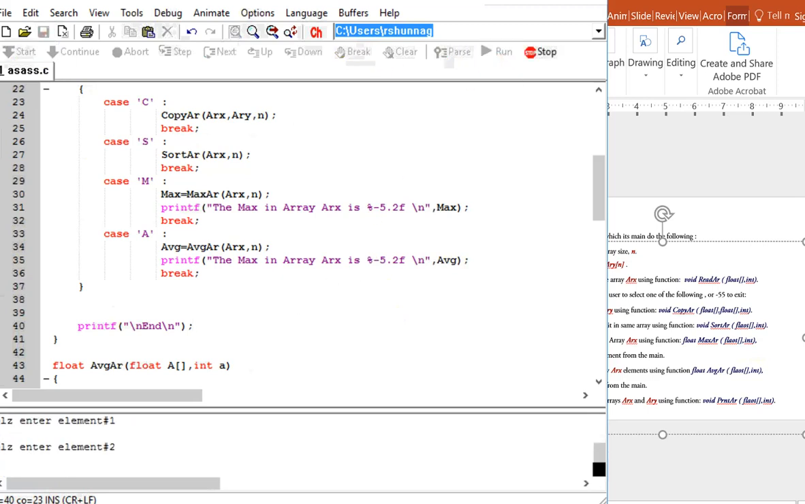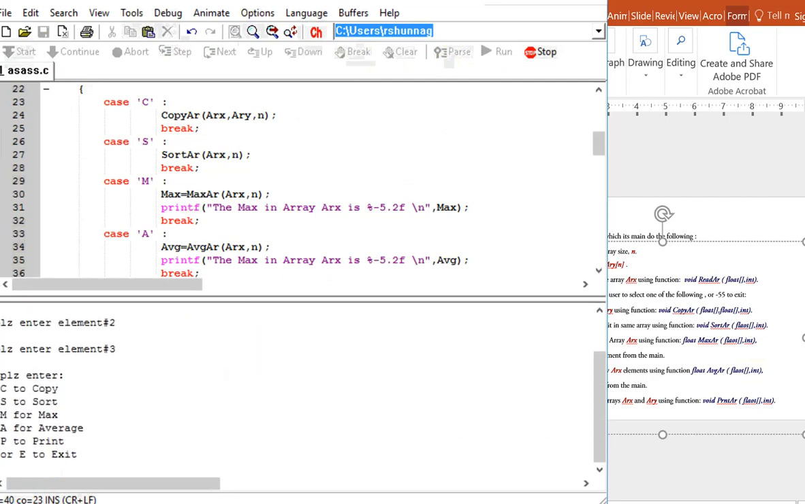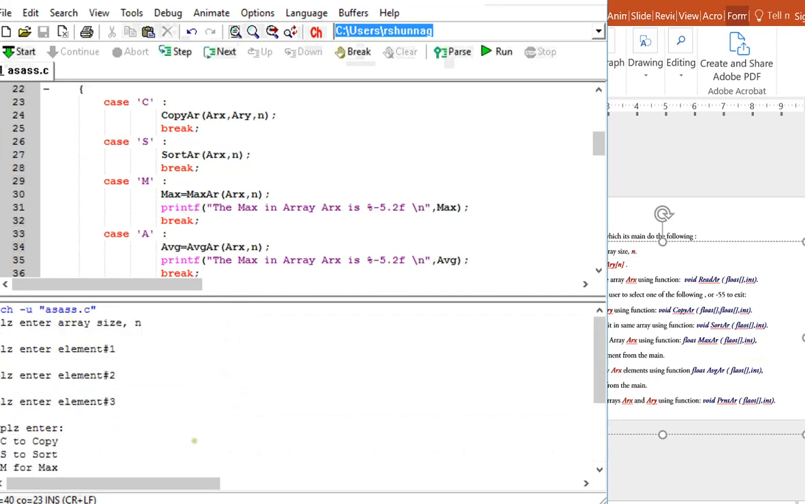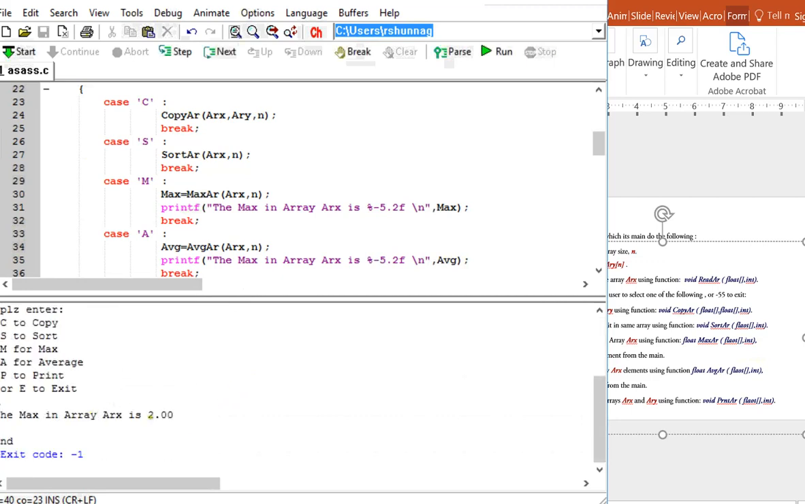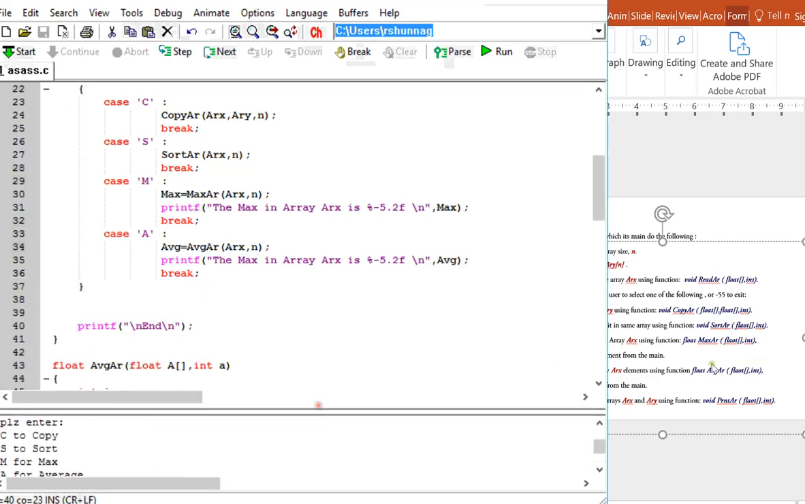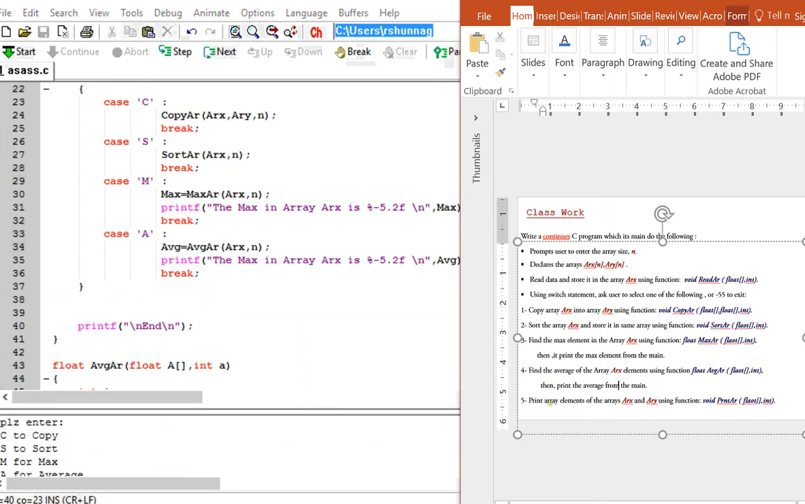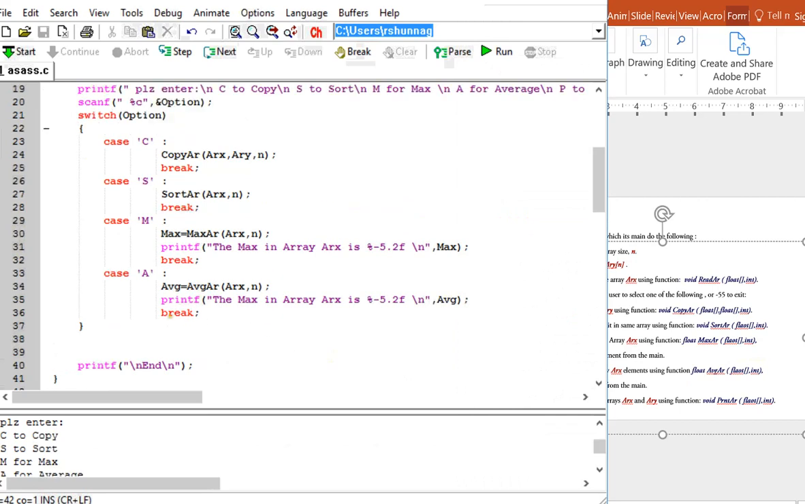Run the program again. 3 elements, 1, 2, 3, and select option A, we need the average. So the average of 1, 2, 3: 1 plus 2 is 3, 3 plus 3 is 6, divide by 3, it is 2. Good. Now the last one, print array elements. How we can print is very easy.